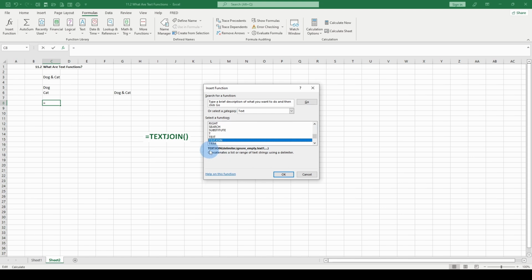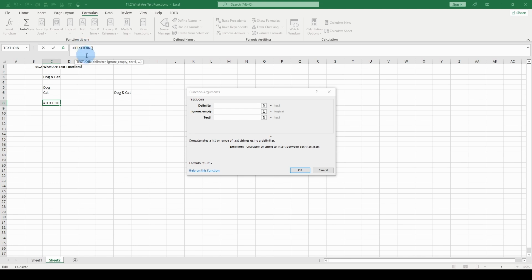Here is the arrangement. We have TEXTJOIN. Here are the arguments: delimiter, ignore empty, text. Hit OK. If we highlight this, we go TEXTJOIN delimiter. Now, if you're experienced and you know exactly what's going on here, and you understand what each of these arguments mean, go in between the parentheses and complete it however you want. But we're going to use the function arguments dialog box, and we have delimiter. The delimiter is the character or string to insert between each text item.